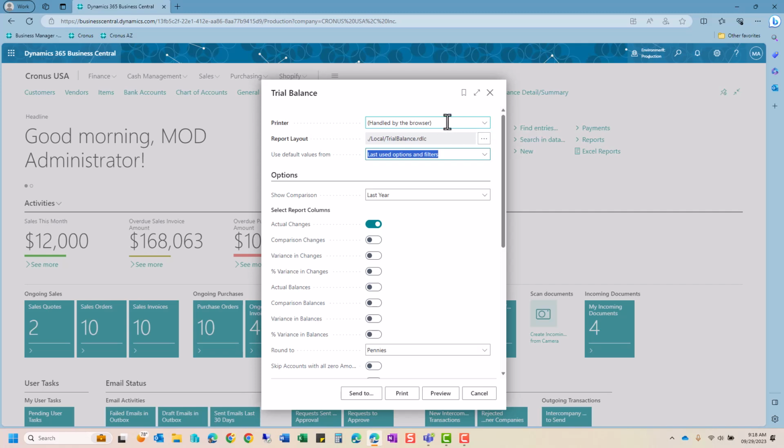So a couple things while we're in here, I have the ability to select and pick a different printer if I needed to. I also, if there's multiple report layouts available for that particular report, maybe like customer statements, you might have some customized ones, or a sales invoice report, then I can go ahead and select using these dots here.